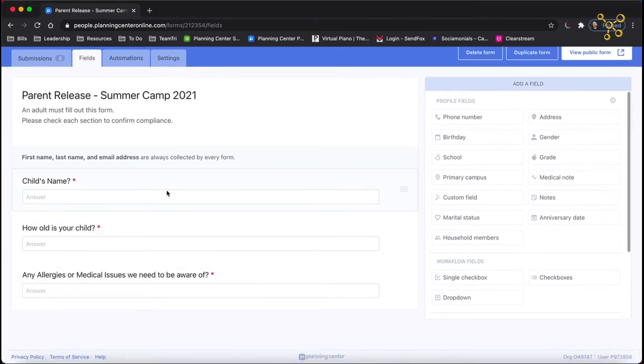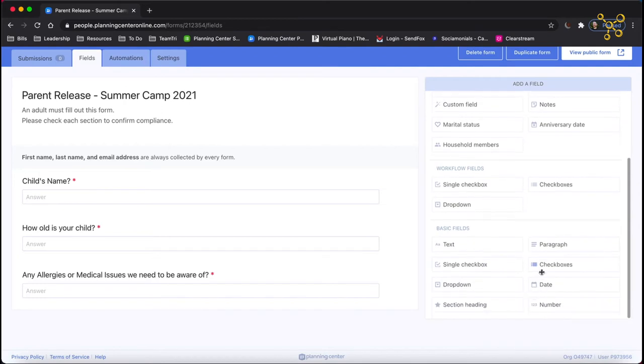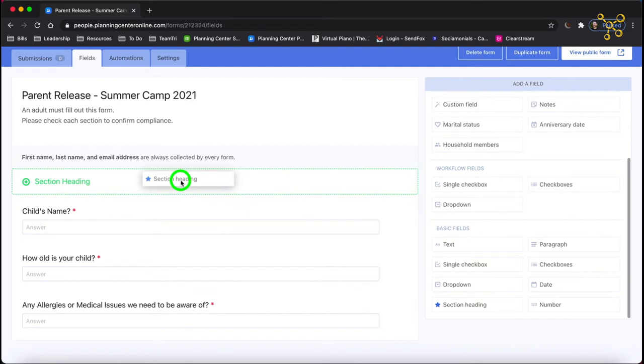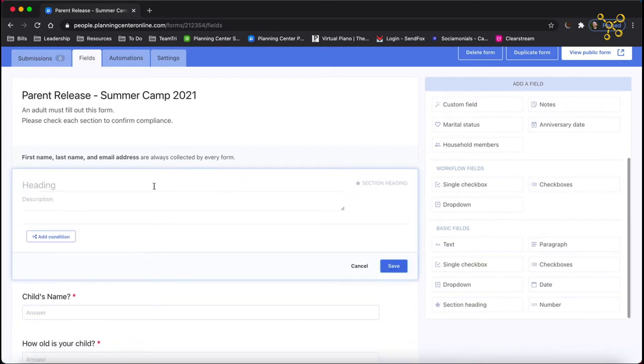Now, before I move on, I'm going to put a header here under this child information just so it cleans up the form a little bit. And the way to do that is here where it says section heading. I'm going to drag it above here and I'm going to put child's information.